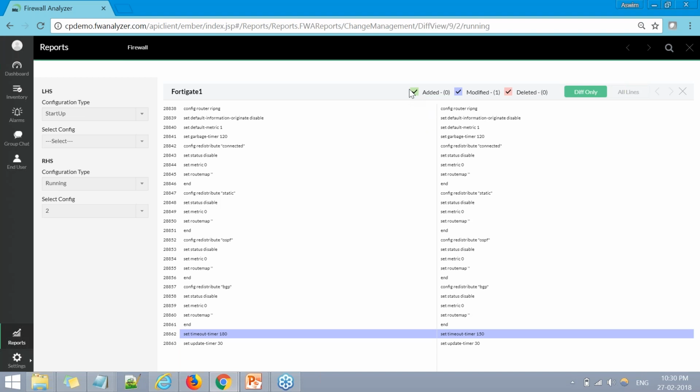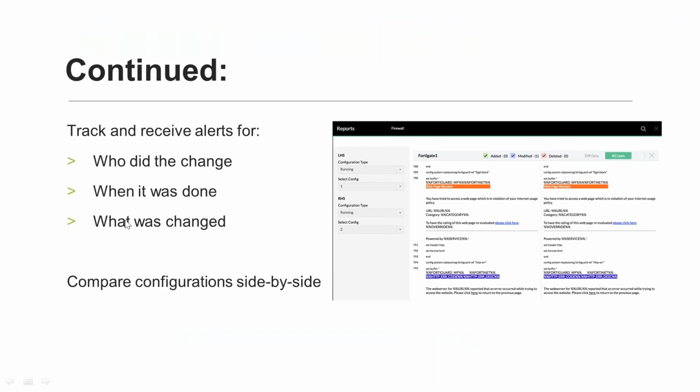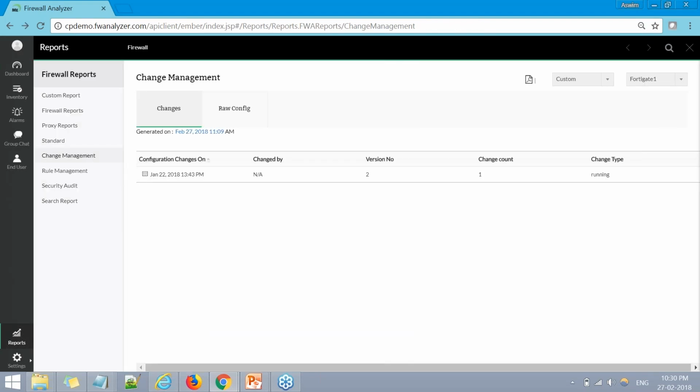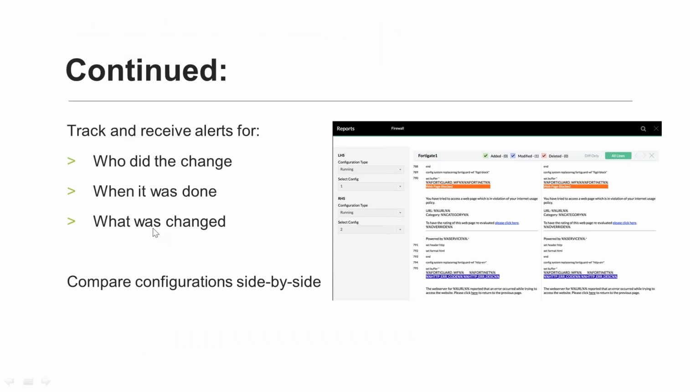So let's say there was nothing in a line and you have added something, it will show as green. Modified lines will be purple and deleted lines will be in red. So what will I get from this? I will get who did the change, the username of the network admin, when the change happened, the exact timestamp, and what was the change, whether that was an addition, a deletion or a modification. So even the password changes will be captured and shown.